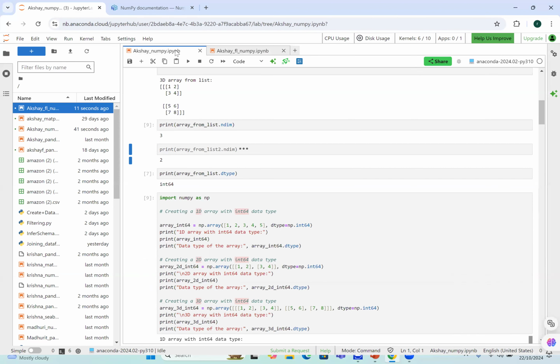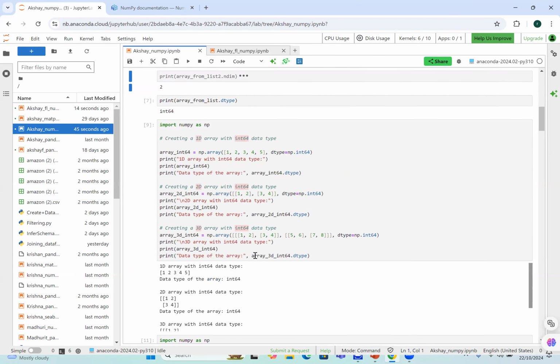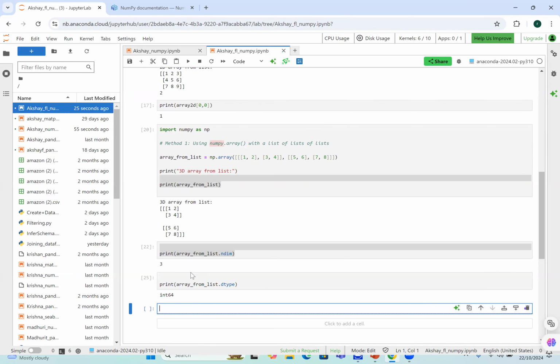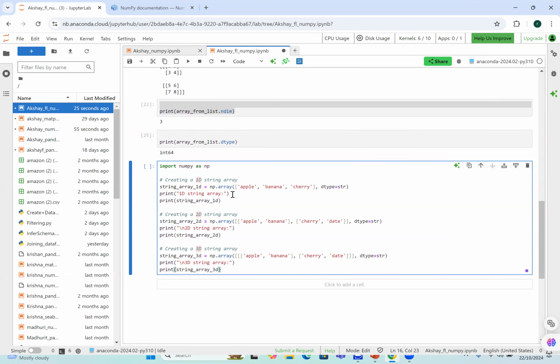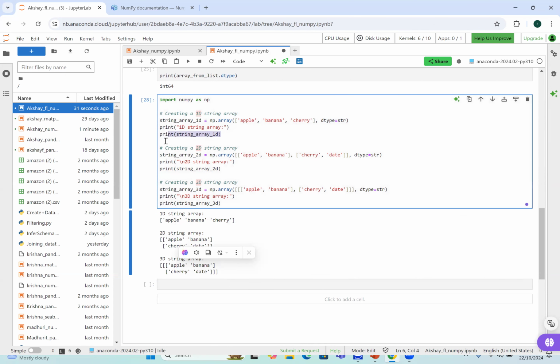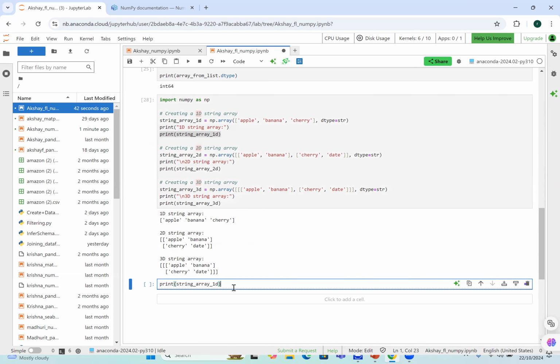So let us create some arrays. This is the integers array that we created. Let me create one string array, and check another data type, string data type arrays. So this is a program where they are creating one-dimensional, two-dimensional, and three-dimensional string type arrays, and they are checking them. So let me check the different data types. So dot dtype.